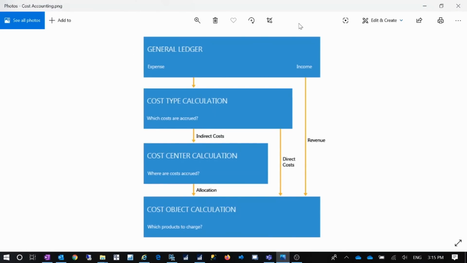This picture is a screenshot taken from Microsoft training material. I think this screenshot very clearly illustrates what cost accounting does. So in cost accounting, first we start from cost types, and you will have a chart of cost types defined. Usually you will use the income statement GL accounts from your chart of accounts for the chart of cost types.